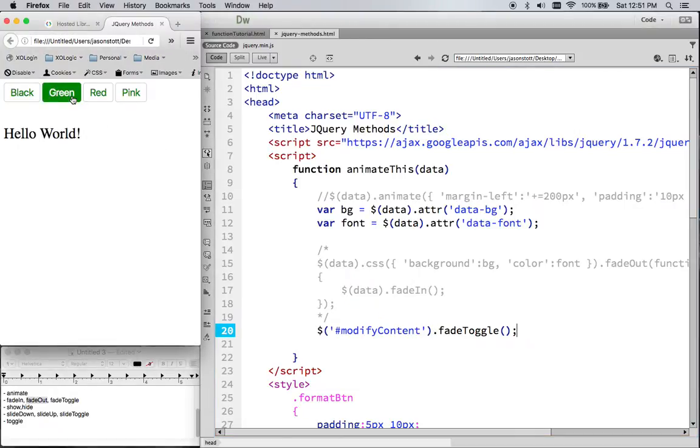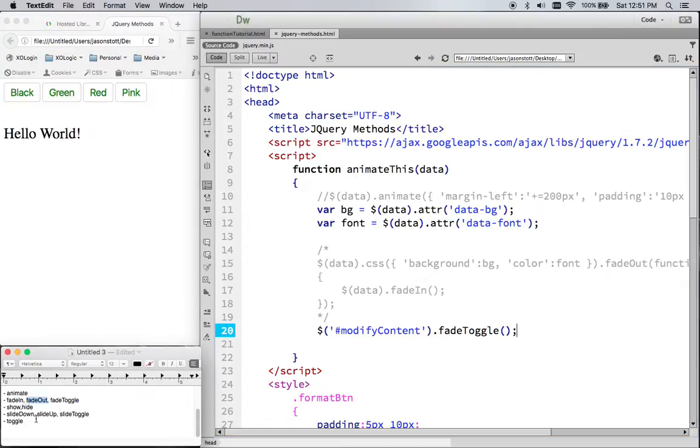So that's what the fade toggle does. You don't have to do any custom if statements, no custom JavaScript. It just automatically can tell whether it's been faded in or out, and then it does the opposite. Now the same thing can be done with the slide toggle. So let's do a slide.